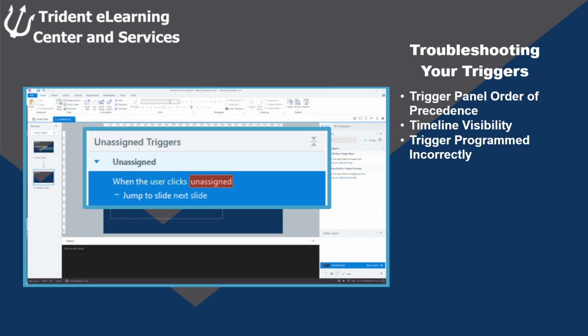Sometimes you'll see unassigned appear in a red box in the trigger wizard. That means Storyline can't find what the trigger was supposed to act on, usually because you deleted, renamed, or copied an object from another slide. For instance, if a trigger says change state of button submit to disabled when timeline starts, but the button doesn't exist on the new slide, Storyline flags it as unassigned. Open the dropdown, select the correct object, and you're back in business.